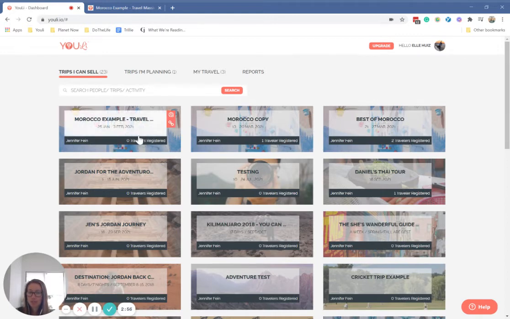I also want to point out that you can see who is running the trip. You will be able to see the dates of the trip. You can see how many travelers that have signed up with your affiliate code have registered. And you will be able to click in and manage those travelers as well.